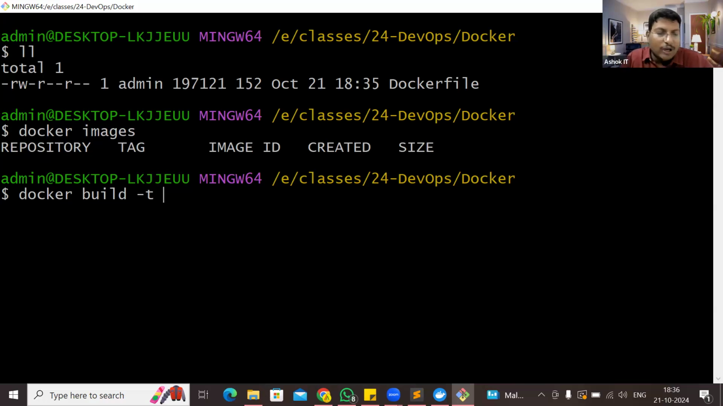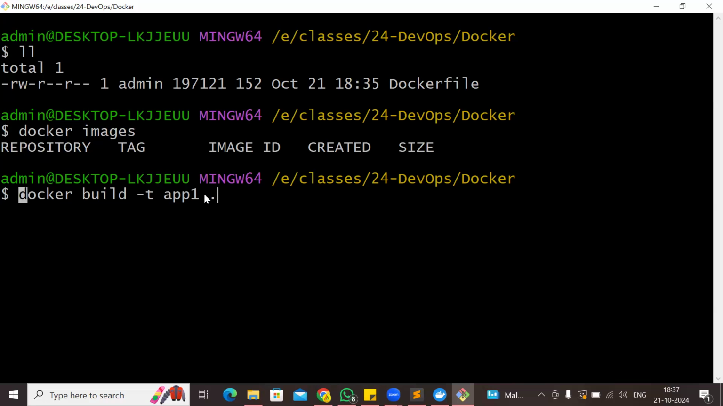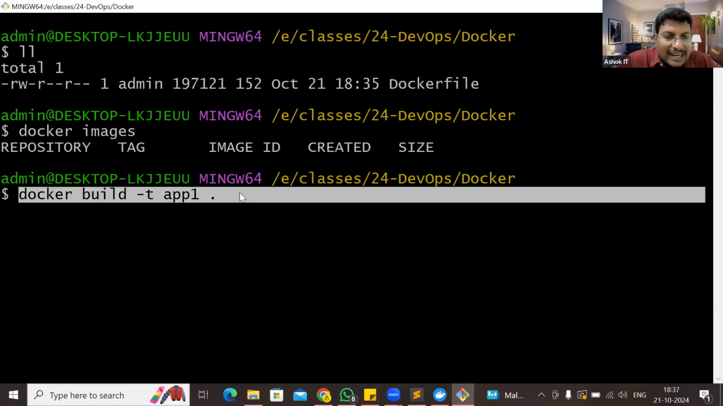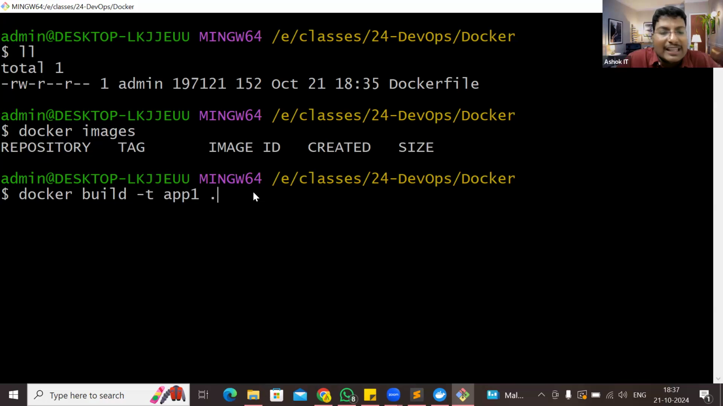So here I'm going to give docker build -t, image name application1, space. Where is the Dockerfile available to create the image? In the present working directory. Whenever you execute this command using dot, it will search for the Dockerfile in the present working directory. Docker build -t space image name space dot. That dot represents the current working directory. In the current working directory, my Dockerfile is available, and using that Dockerfile it will create a Docker image.